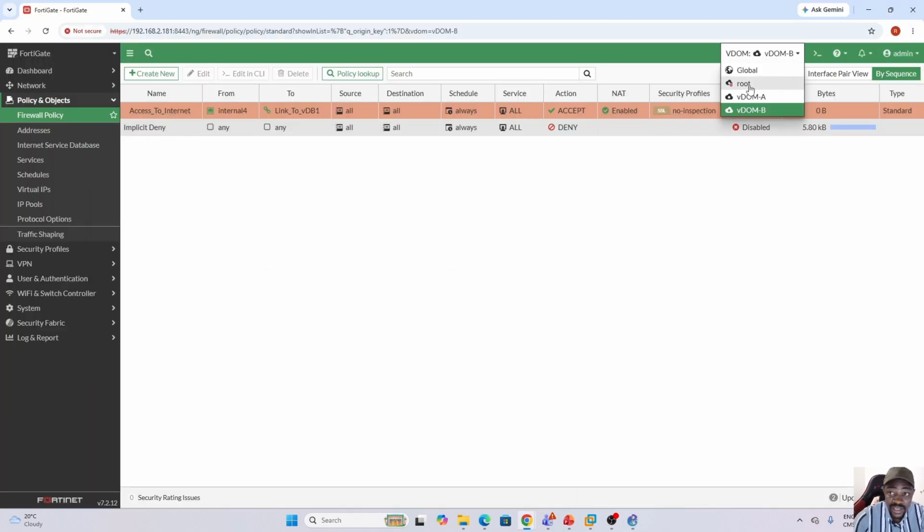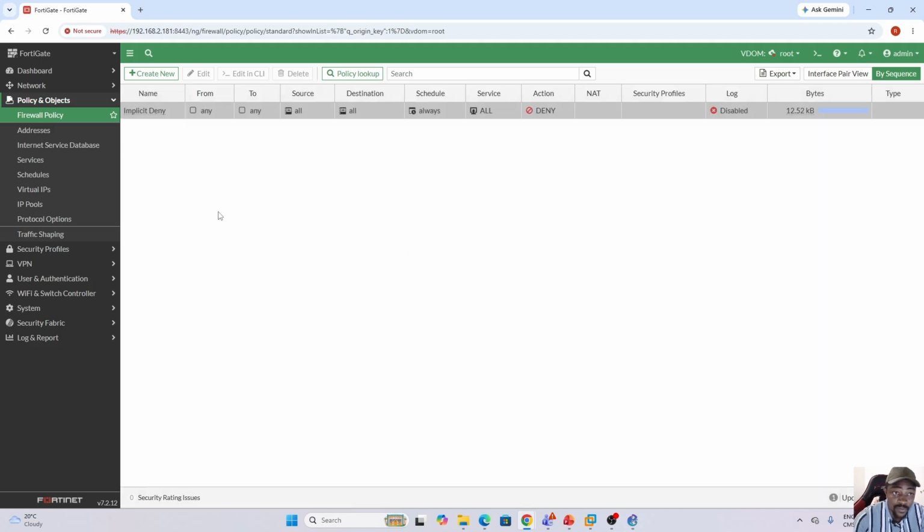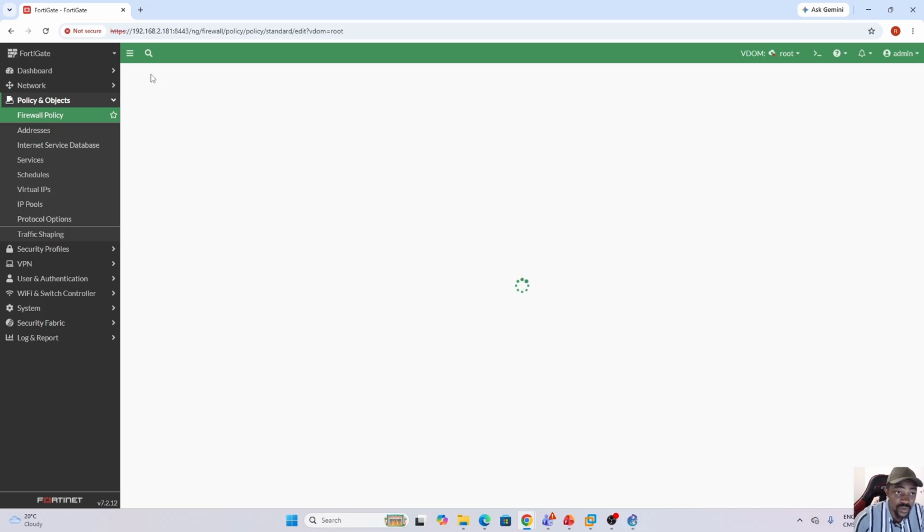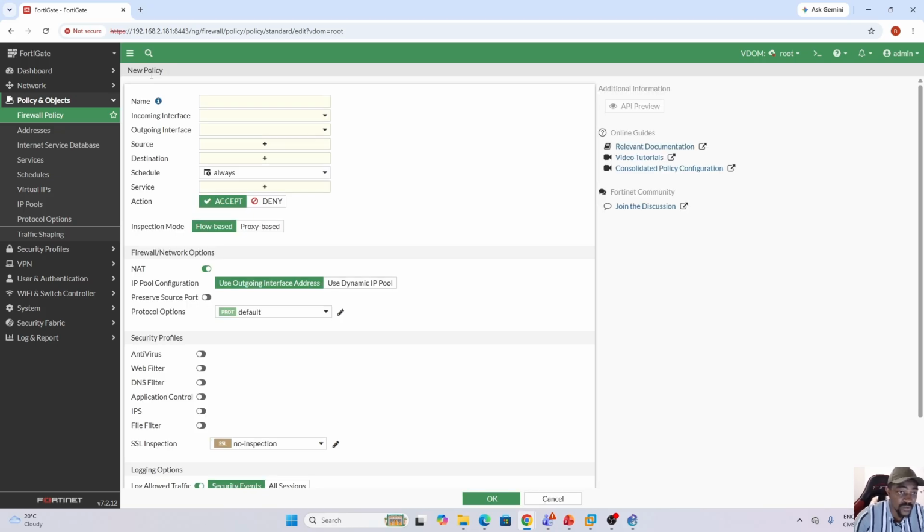So from here, I'll go under the root vDOM. So here is where I'm going to create the firewall policy. So here I'm going to create two firewall policies, right? Because one allows traffic that comes from VDA, and the other one allows traffic that comes from VDB. So I'll just say VDA to internet. Okay, so from the root vDOM, we want to allow vDOM-A to access internet.